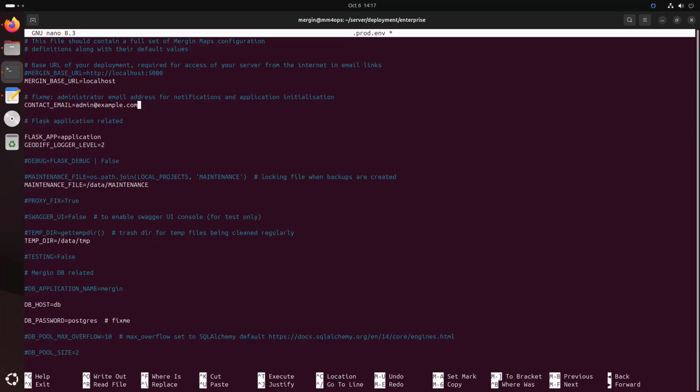Next is the administrator contact email. So this should be only the email of some administrator. So for example, a person or mailbox dedicated to issues related with your Mergin Maps deployment. Whatever the case, you can have it here.